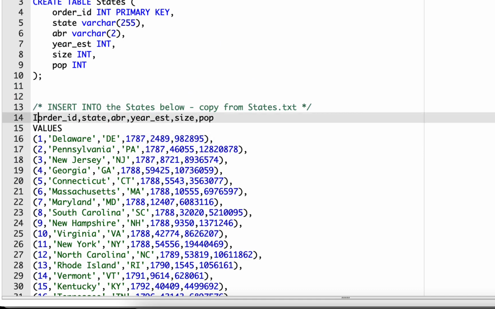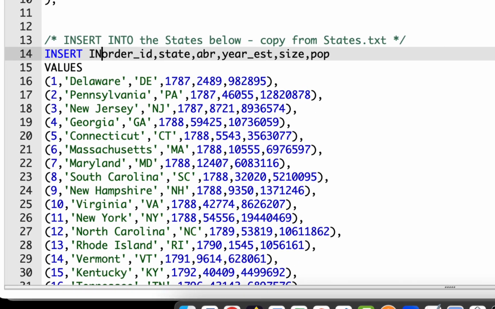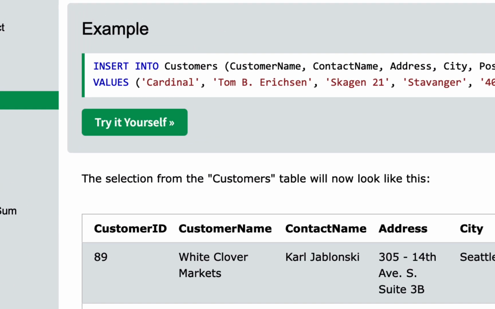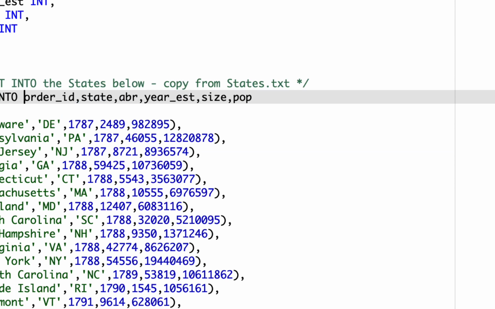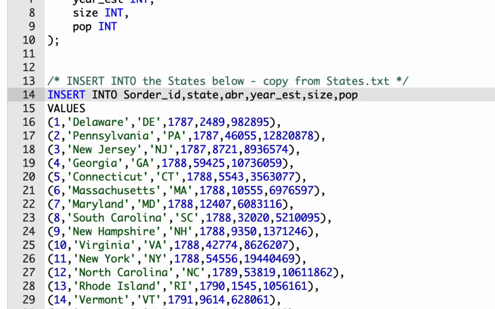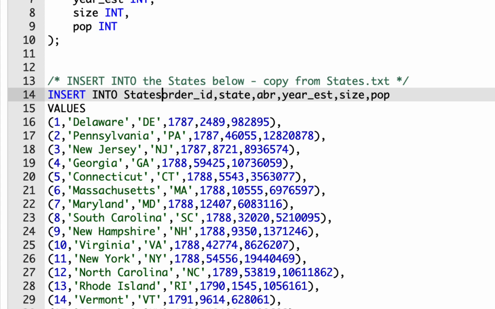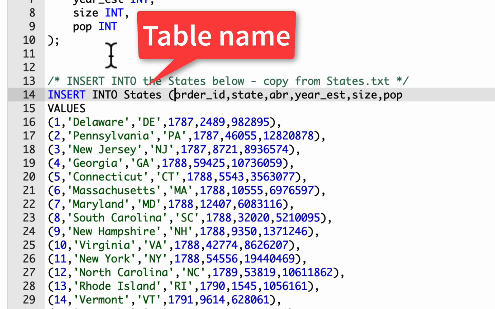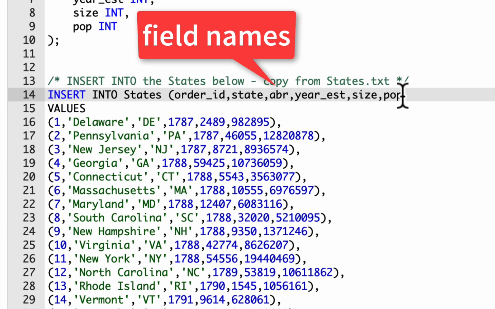So we're going to do insert into, and are we doing that right? All caps, INSERT INTO, and then we're going to put states in the table. So it's a capital S, states, and then in parentheses are these things. And the last one is pop.